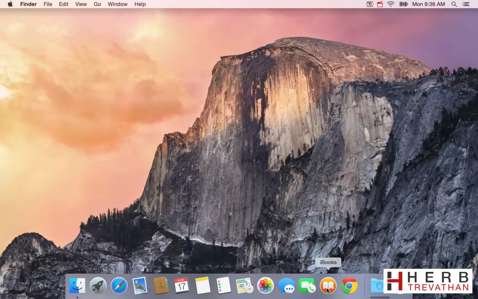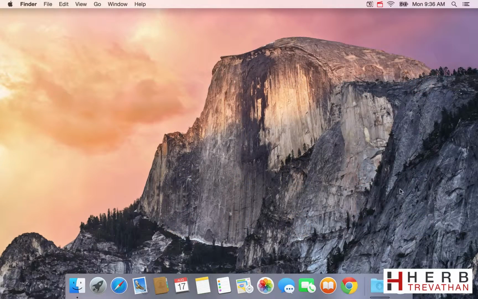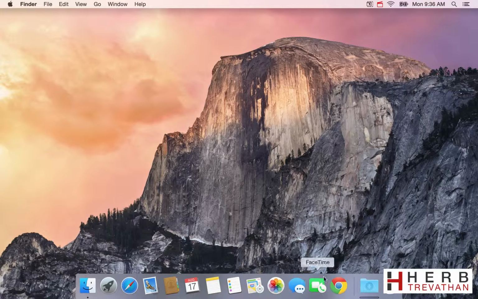I do use iBooks, but not that often, and when I do, I just hit F4 and go find iBooks right here. So I don't need to keep iBooks in there because I don't use it often enough to keep it in the dock. So we're already getting a lot of room.